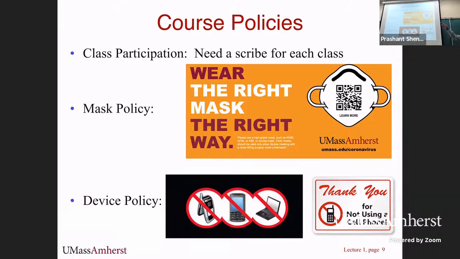The other thing I wanted to mention is, as part of class participation, we need a set of scribe volunteers. A scribe essentially takes notes during the class and then makes it available to everybody else. There are only 23 or 24 lectures, and there are 150 students. So not everyone can be a scribe, but I would appreciate if at least 23 of you volunteer to be scribes so that everyone can benefit.